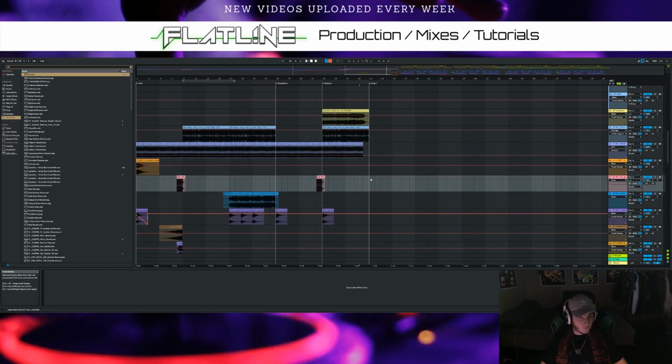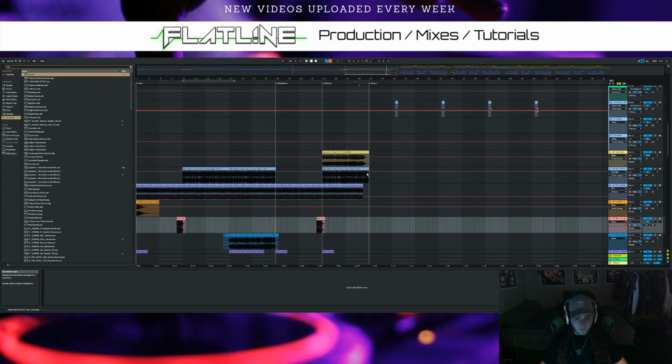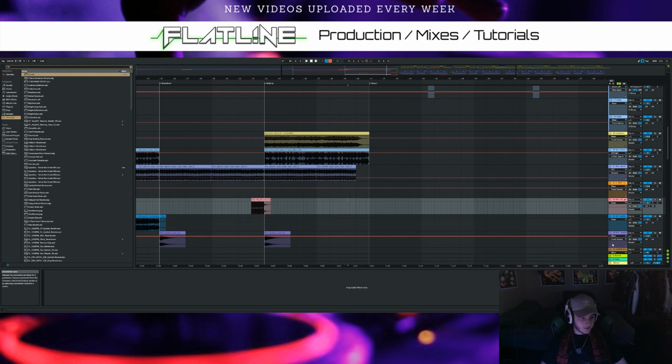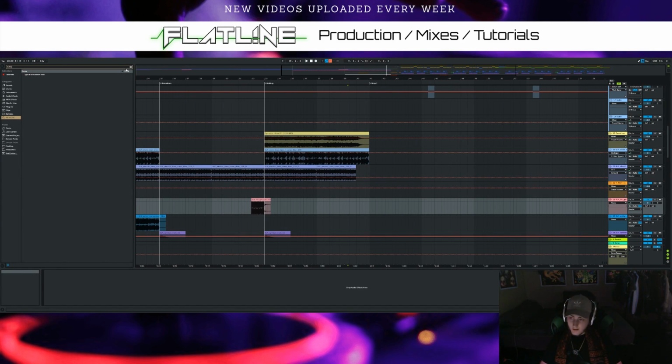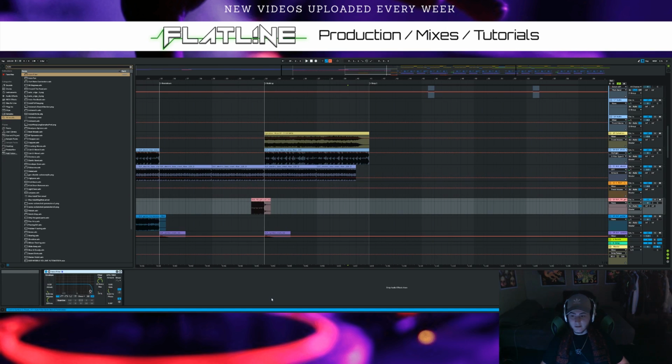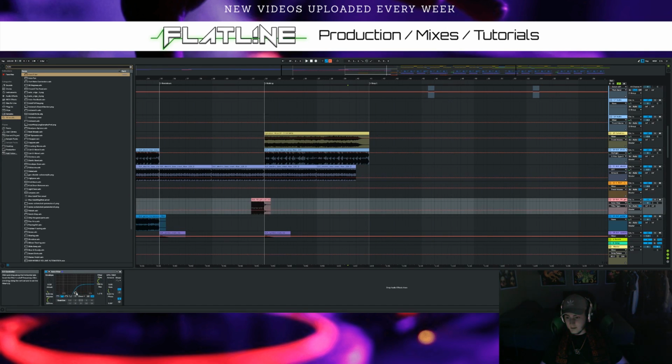One more tip I will tell you is that when it comes up to the very end of your build up here, if you want to, it's not going to work for my track because I have this little fill here, but you can take the master and throw an auto filter on it. You can put an auto filter on your master chain here, and you can make it high pass and start with it all the way open, right?